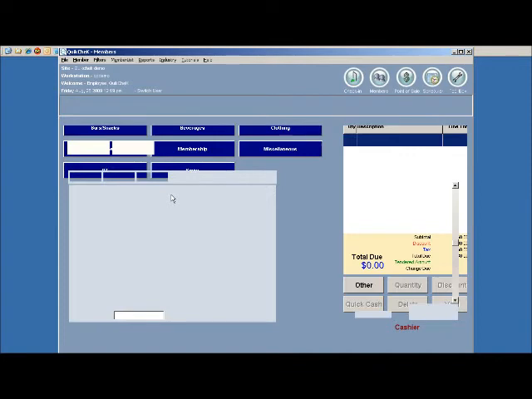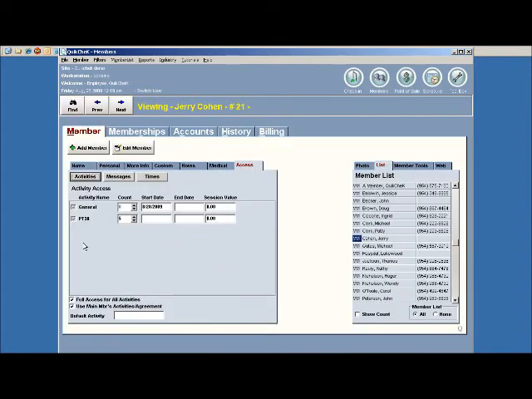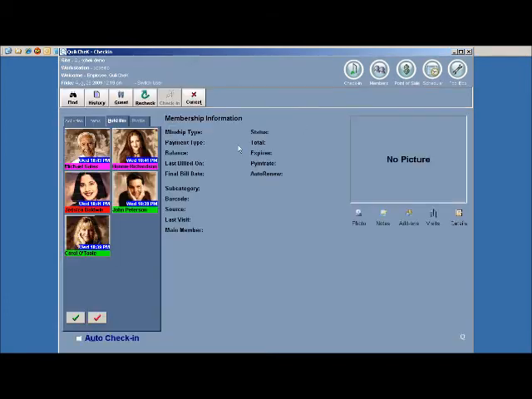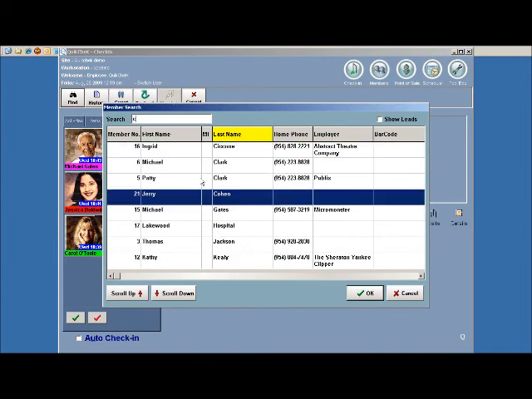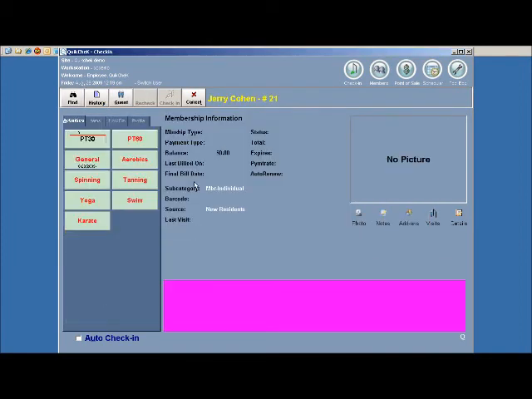Now if we go back to his members screen, his access tab, we can see he has PT30. He bought 5 sessions in Point of Sale. It automatically opened it, updated that to 5. Now when we go to the check-in screen, I'm going to find Jerry. And on the button on the left, I can see that Jerry has access to PT30, and he has a count of 5 sessions remaining.